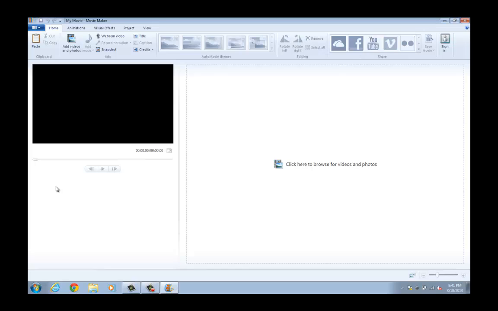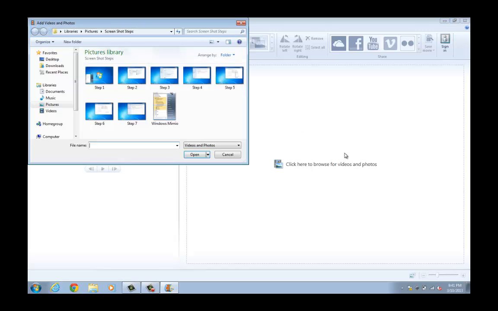When you bring it up, you will now notice you have several options. The first step we need to do is to add videos and photos to our movie. I can add videos or photos by clicking on the upper left icon that says Add Videos and Photos, or going down to the lower right section and click here to browse for videos or photos as well.